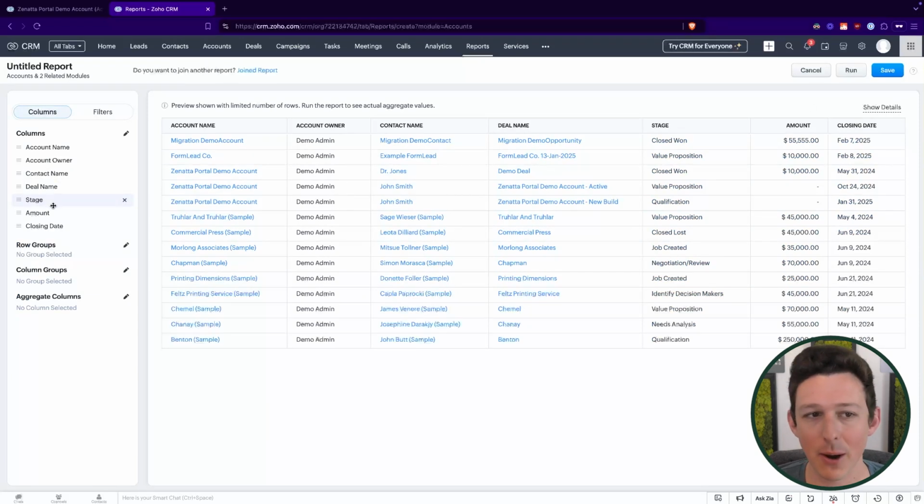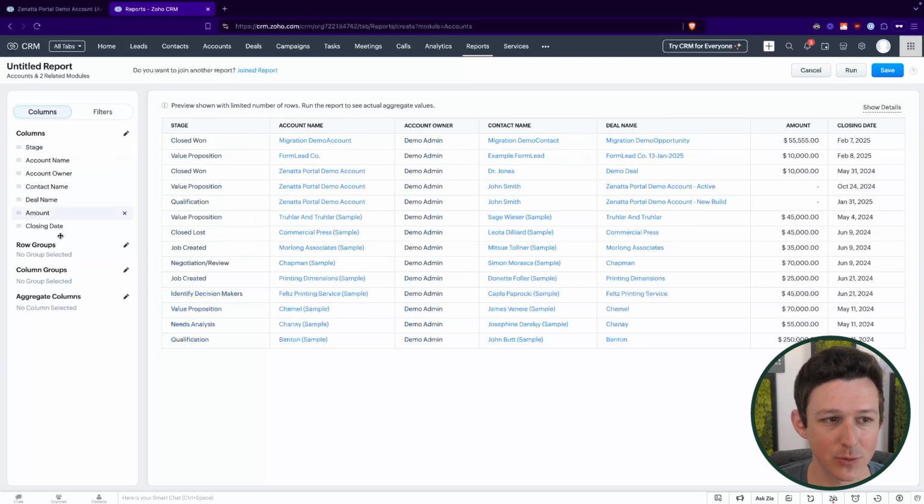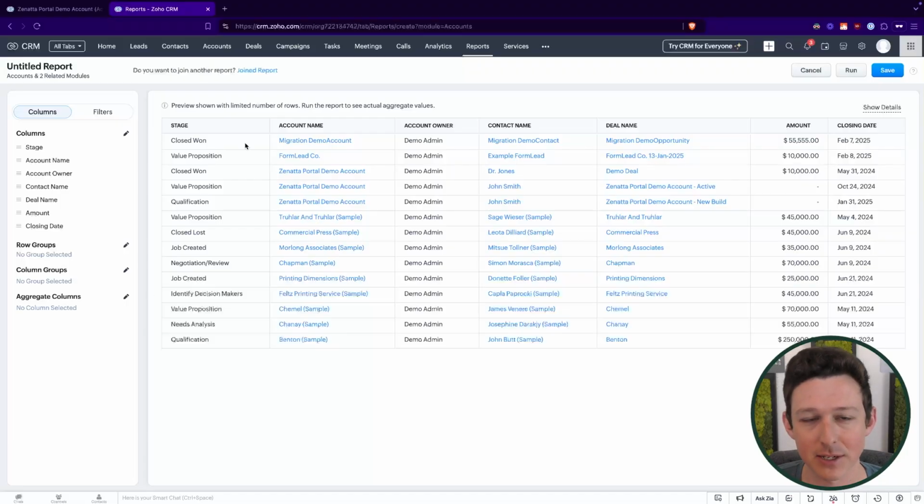I can organize these however I'd like. First thing I'm going to do is actually bring this stage up to the first column. And you'll see why I will do that in just a moment. But this is really going to be how I might want to organize deals. Right? So for each of my stages, how many deals do I have? What accounts are they for? Who's that primary contact? I'm going to organize it based on stage. So I'm going to move that all the way to the left.